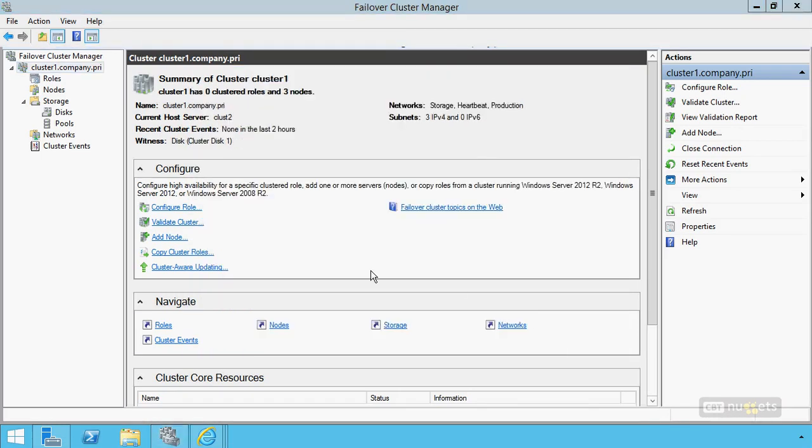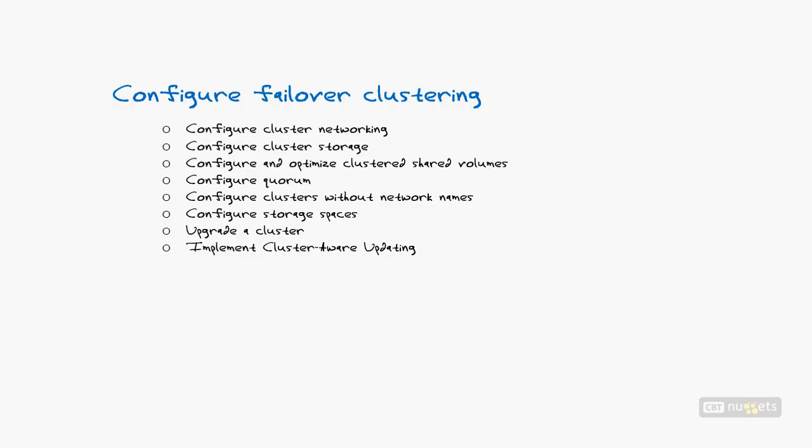All right, so we're getting really close at this point to having this cluster up and operational and ready to host clustered resources. But we got two more topics that we have to talk about, one of which you're going to want to implement probably before you put the cluster into production, and that's cluster-aware updating. The other one you just need to be prepared for should you ever need to upgrade a cluster.